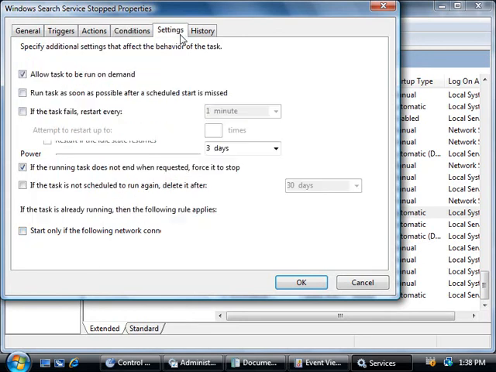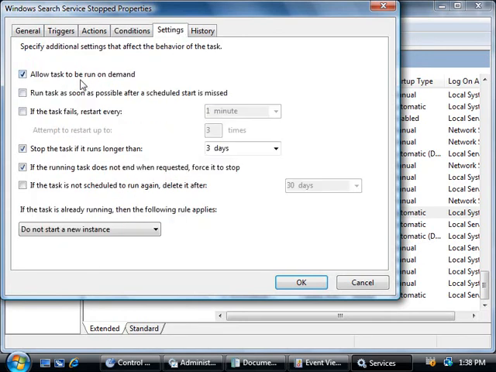Now the next tab we have is the Settings tab, which allows us to run this task on demand, or whenever we want to manually kick it off. Now we could also force our task to run if for some reason our scheduled start is missed. That is, if we are scheduling this task to run every hour for argument's sake. Now if the task fails, we can choose to restart it, and we can also stop it if the task takes longer to complete than a value specified here.